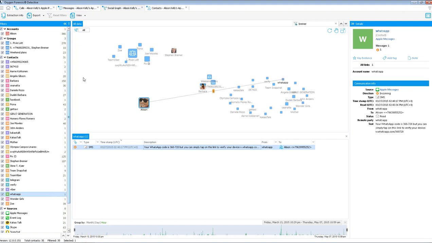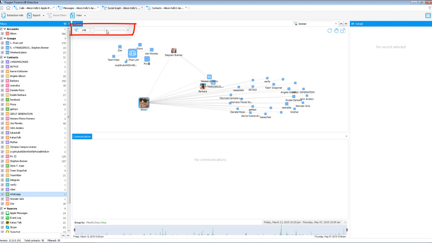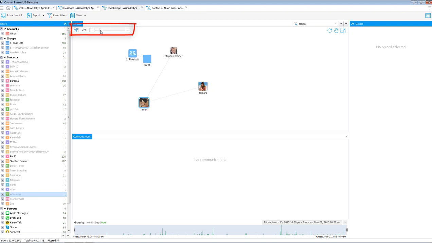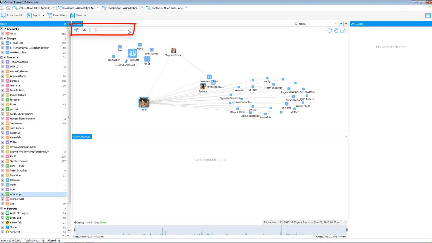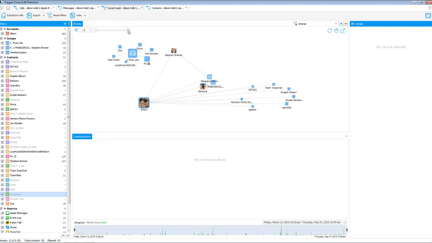So let's do this. Let me come up here to this filter where I can slide the number of communications I want to see or not. For instance, let me just bump it up. Show me only things that are greater than one. And look at what happens to all that noise. Now, some of it might not be noise. I might want to go look at Danielle's or this one. But the majority of those single messages that could be confirmation codes or two-factor authentication are now out of our view. That's noise.